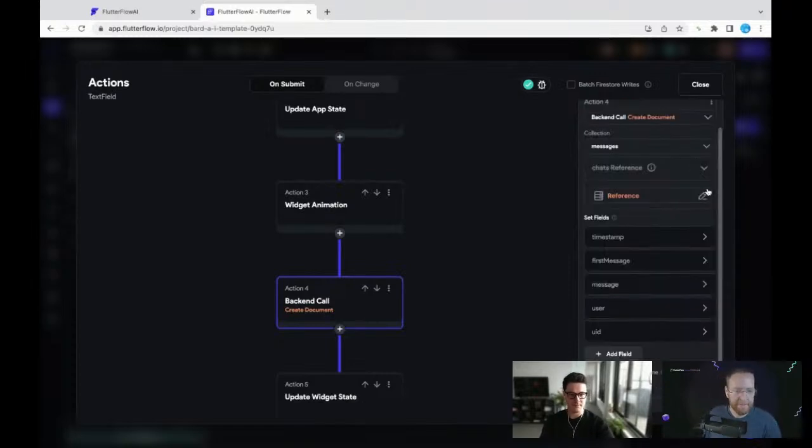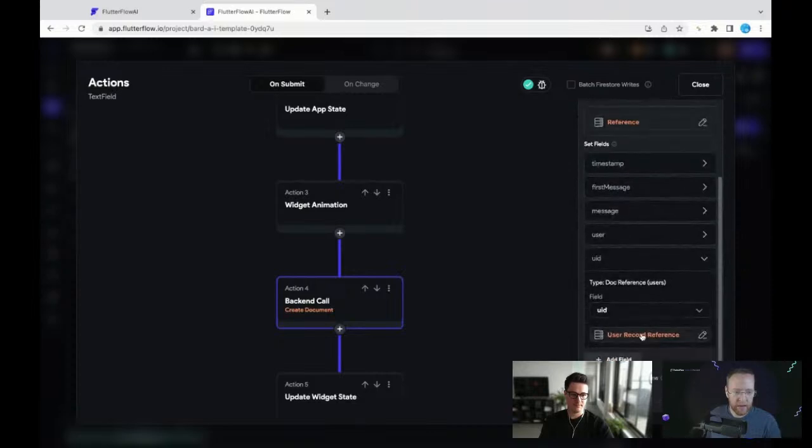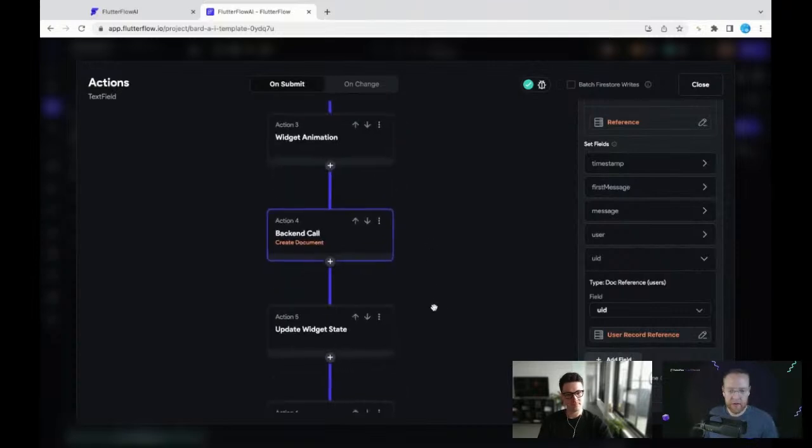Okay. All right, so we got our message, our user, that all makes sense. The unique ID, how are we generating this? That's from the user record reference. Okay, cool. All right, do we want to stop for questions?